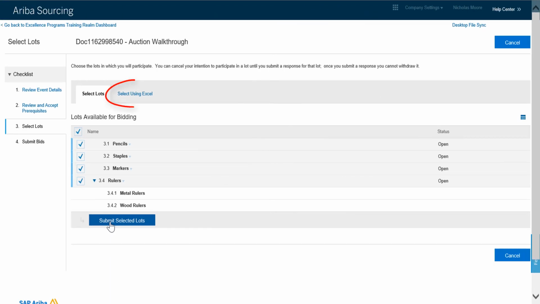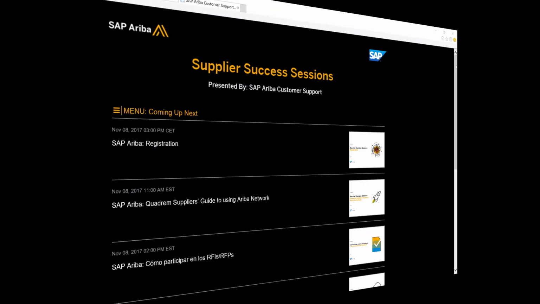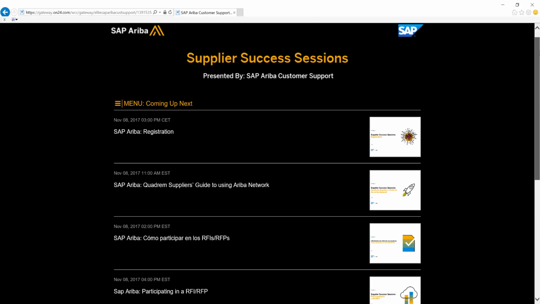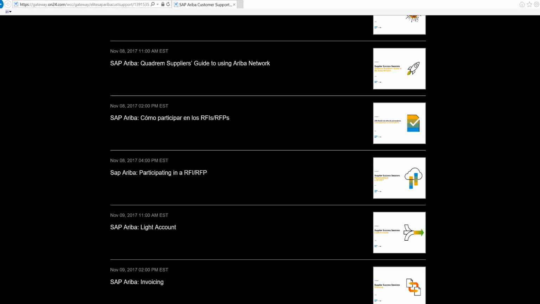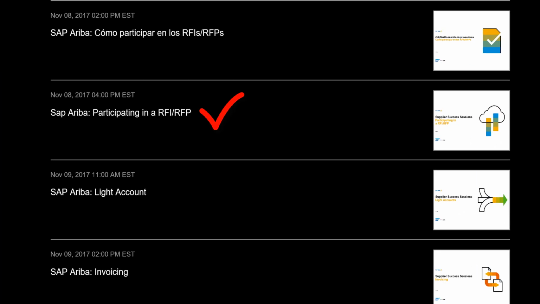An additional tab called Select Using Excel is found here, but is not encouraged for use in an auction due to the high priority nature of the competitive online response submissions. If you'd like to learn more about the Excel import process, please check out our webinar session called Participating in an RFI, RFP.